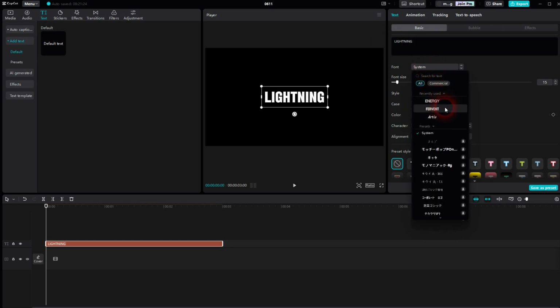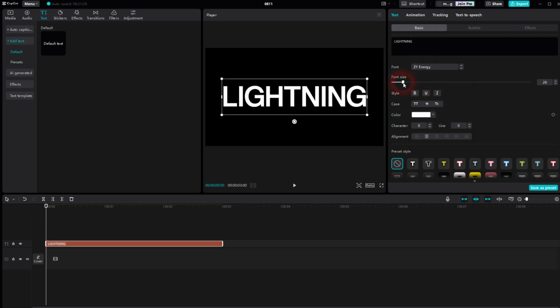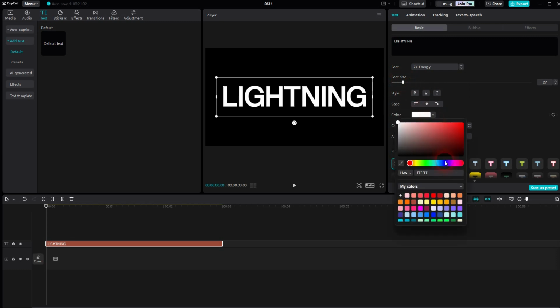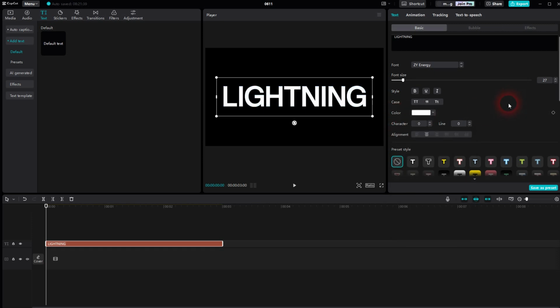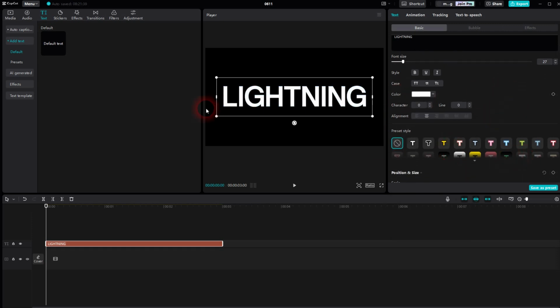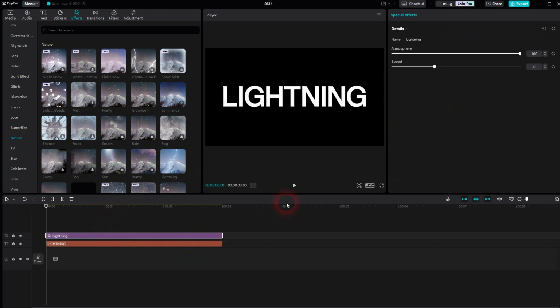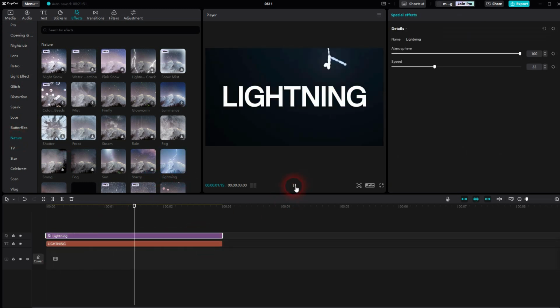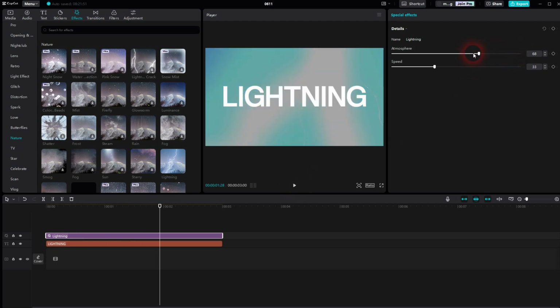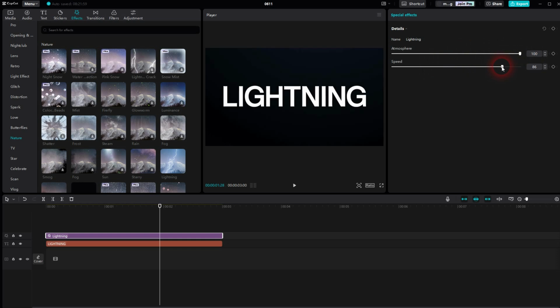You can change the color right here. You can also pick one of the presets if you want that. Once that is done, we'll add the basic effect under video effects, nature category. It's inbuilt lightning, it's free to use. Atmospheres for the intensity and speed gives you more or less of these lightning strikes.